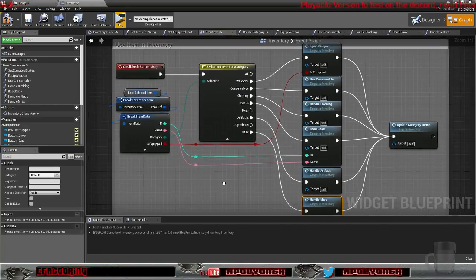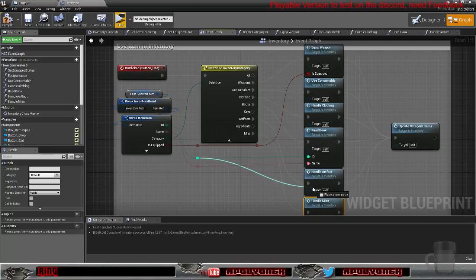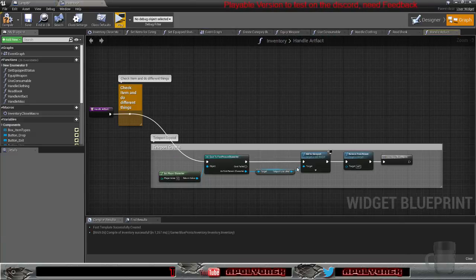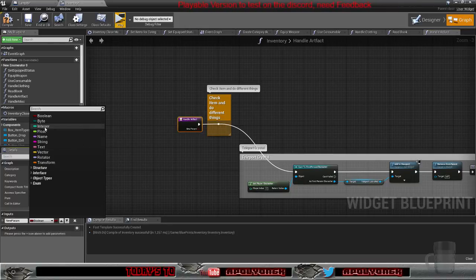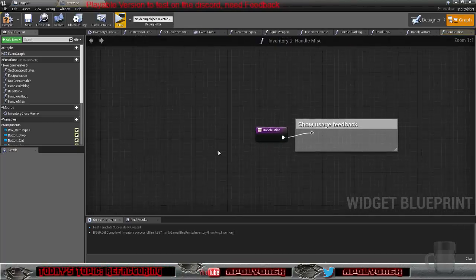So for the book I need the name, but for this we need, no, place new note, no. The handle artifact needs to have an ID. And the handle misc as well.